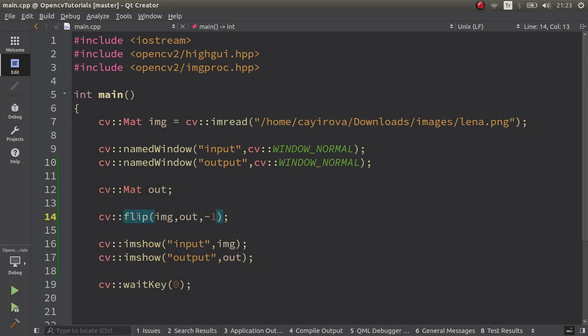This function is very simple, but in some cases it's also very useful. In this video we simply talked about this.